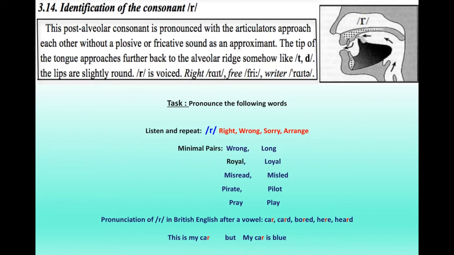The pronunciation of R in British English after a vowel. The R is not pronounced in British English after a vowel; this accent is called non-rhotic, like in car, card, boat, hear, and heard. The R is pronounced in British English only when it comes at the beginning of a word or between two vowels, like in "this is my car, but my car is blue." So when the R is between two vowels, it is pronounced. In the American accent, the R is pronounced all the time, and it is called the rhotic accent.